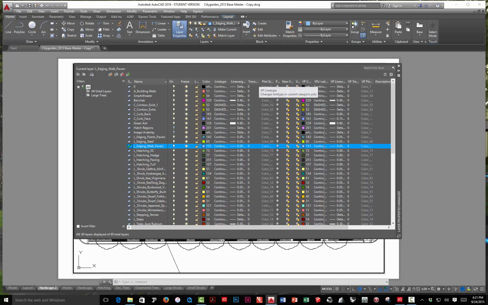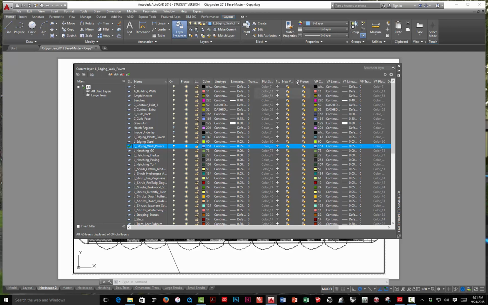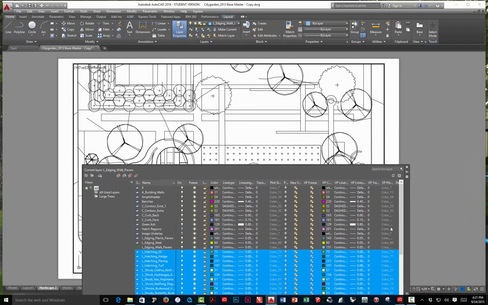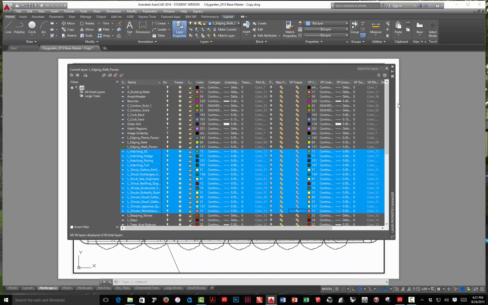But over here to the right, you have something called VP, which stands for Viewport Freeze. And this is new viewport. But this means that once I've activated this viewport within the layout, I can control what shows up in this particular viewport. And it won't change what shows up in model space. It only affects what's in this viewport. So in this case, for example, hatching to all these plants, I can click that and I can select them all, and it turns all of them off. So if I move this over, you can see that it turned a whole bunch of that information off.